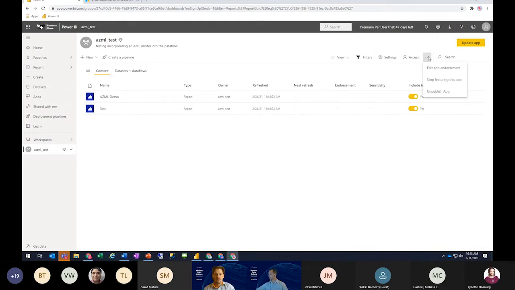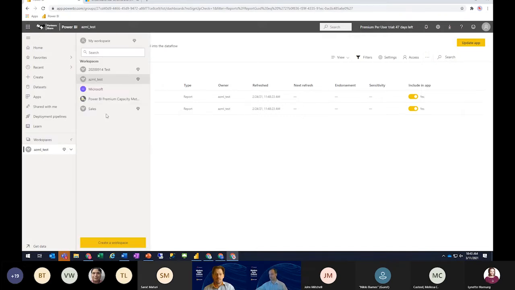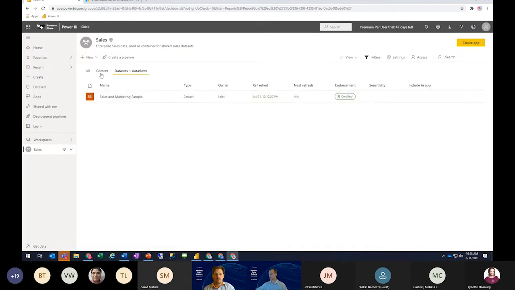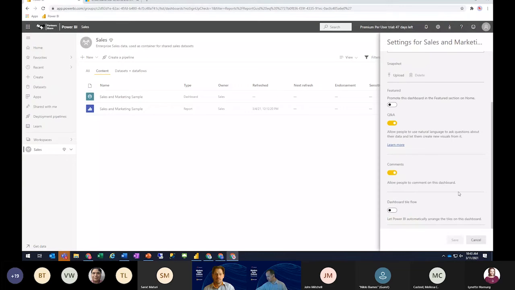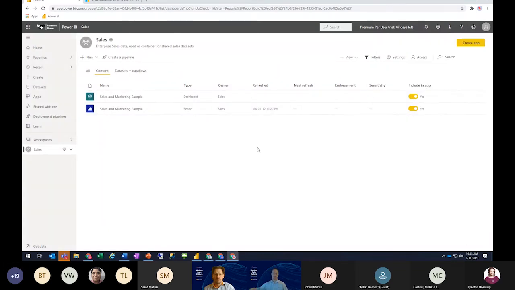You can also feature an app. In this case, the app is already featured, so that's why it tells me here, stop featuring this app. Or you can feature a dashboard. So if I go over to the sales workspace, go to the dashboard again, going into the settings, you'll see here featured, promote this dashboard in the featured section of home. So whether it's an app, a report, or a dashboard, these are all things that you can select to have featured on the home page.